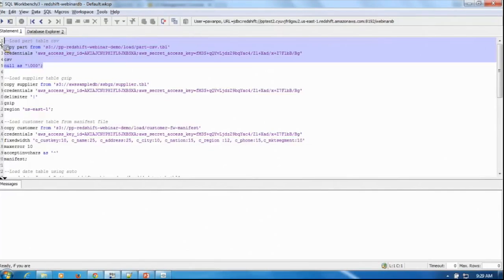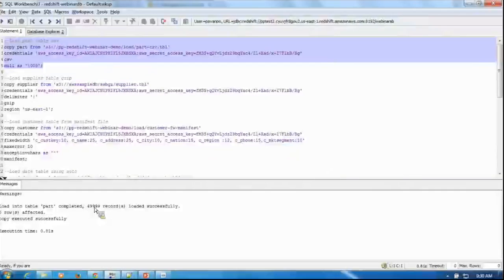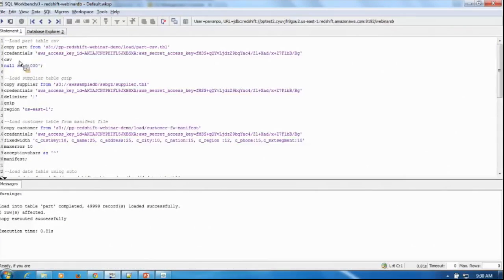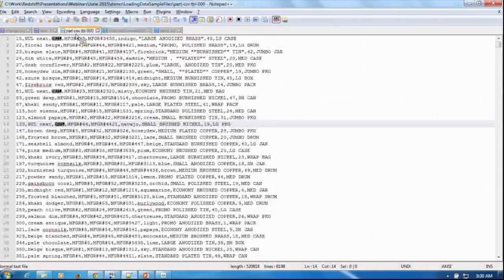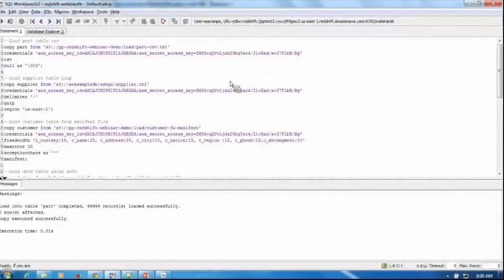Now loading the part table. Okay, very quick. So it loaded about 50,000 records into the part table. And this is a CSV file. Let's take a quick look at how the file looked. So this is a CSV file, has a bunch of fields in it, and now all these got loaded.